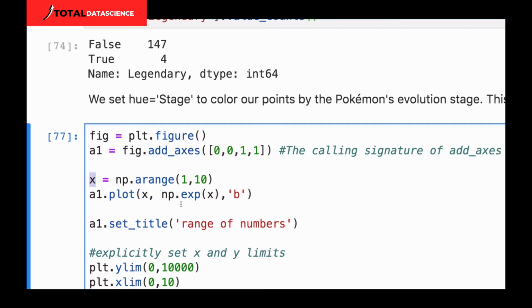Don't forget that I need to pass in x and then y. For the y values, I'm going to use exponents, so I'm going to generate exponentials of the numbers that I have in x. And this b is nothing but the color.